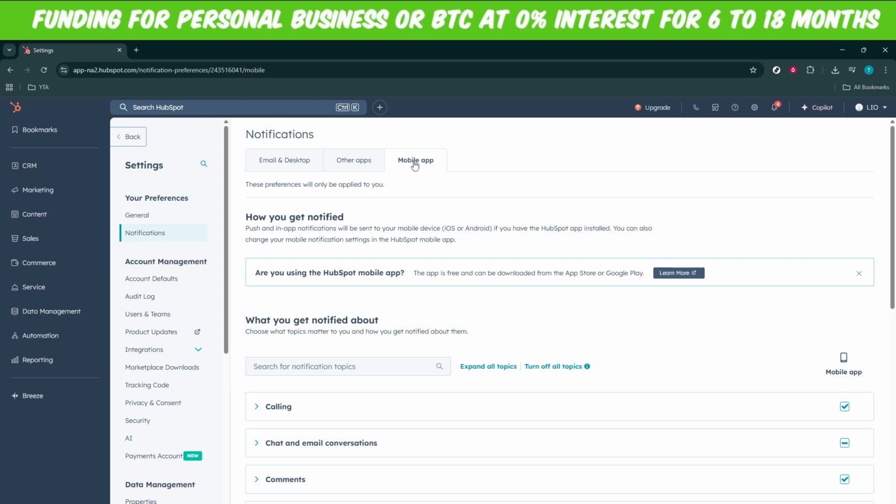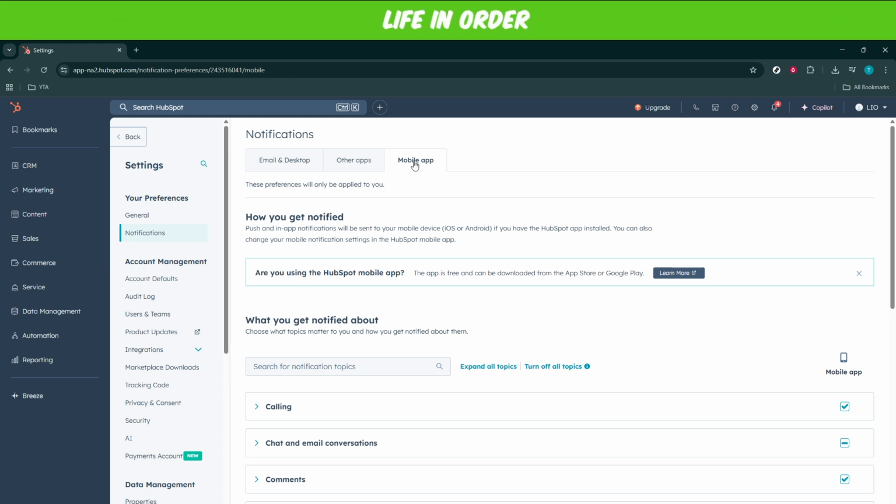In conclusion, navigating through your HubSpot notification settings might seem a bit overwhelming at first, but once you know where to go, it becomes a straightforward process. By visiting the user guide, accessing the settings, and customizing your notification preferences under Other Apps and Mobile App sections, you can tailor your alerts to serve you best. This way, HubSpot is helping you stay informed about what matters most without unnecessary distractions.